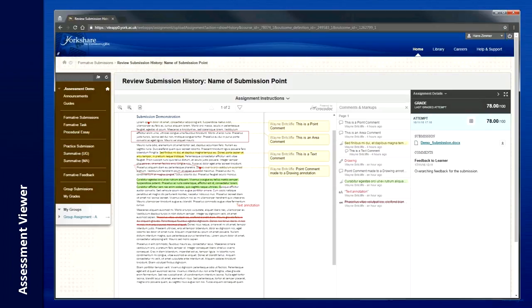And that's actually the process from end to end of setting up a submission point through to the student viewing any marking and feedback that you've actually provided on the work.